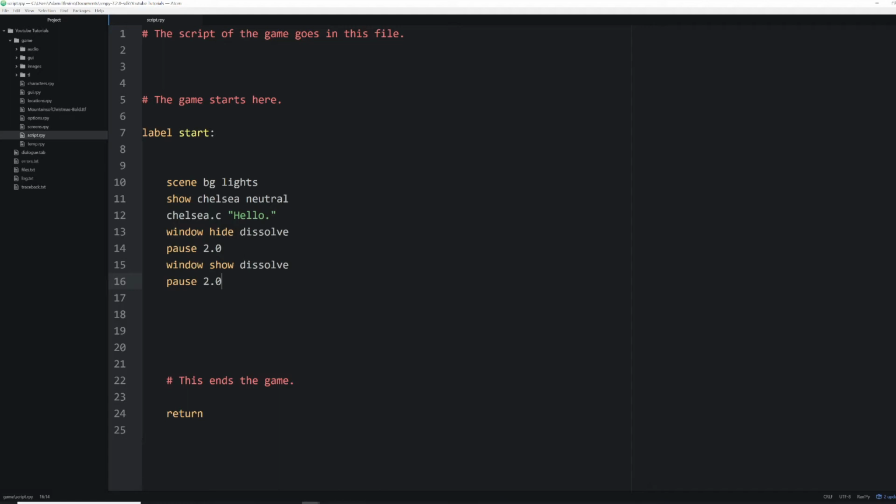I won't get into a full discussion of the layers, but I will tell you that basically everything that's rendered to the screen, as far as the characters, the background, all of the stuff that we do with the scene and show statements, those are all on one layer. So when you change the Z ordering of the graphics, it changes the Z ordering on that layer.